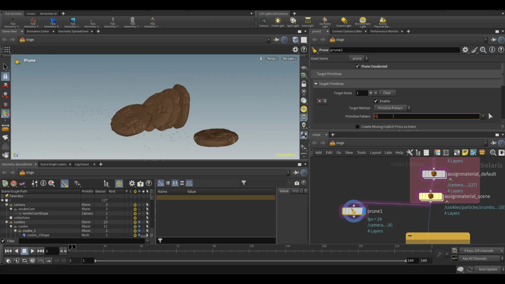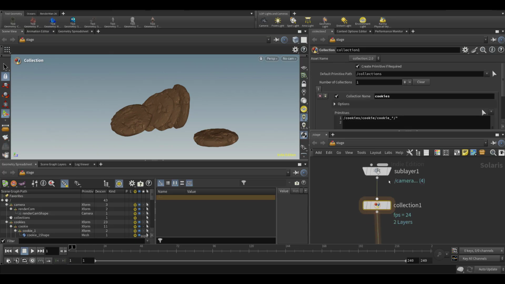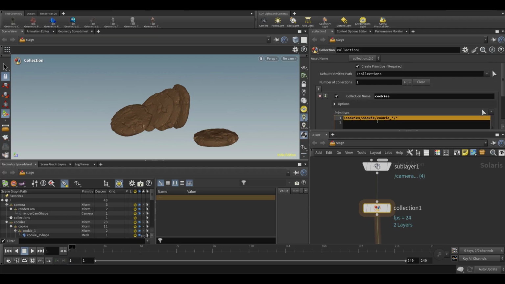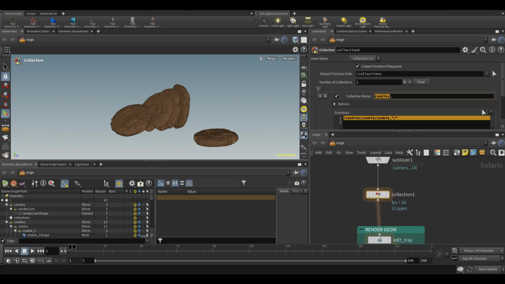In my case, I had some primitives that were already defined by a collection called cookies. And this collection is something I usually define after we set up the geometries, the hierarchy, and so on, so that I can create different collections of things that I might be tempted to reuse through several lops. Like these cookies, this is the collection I chose to name. It's containing all the primitives that are under this pattern.